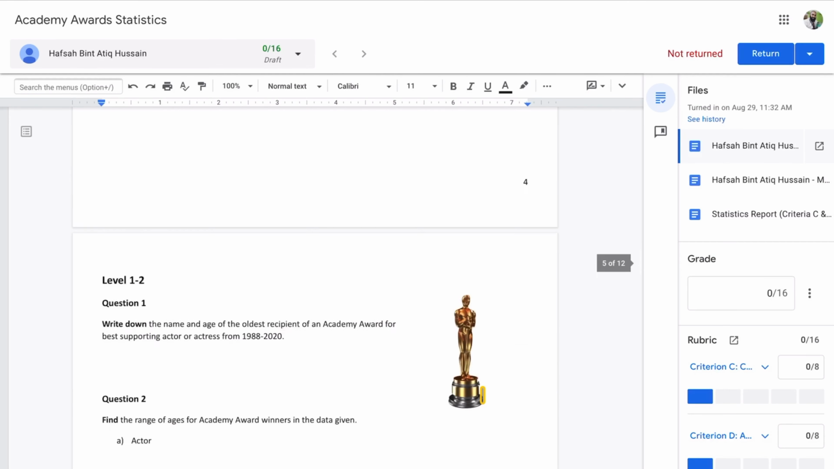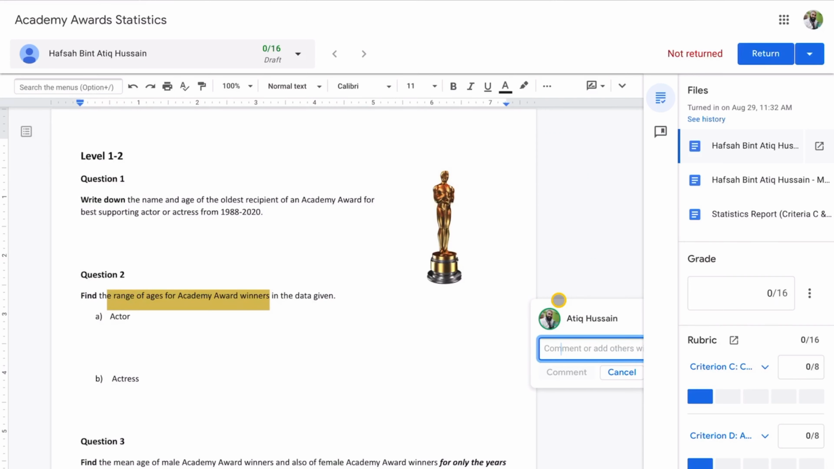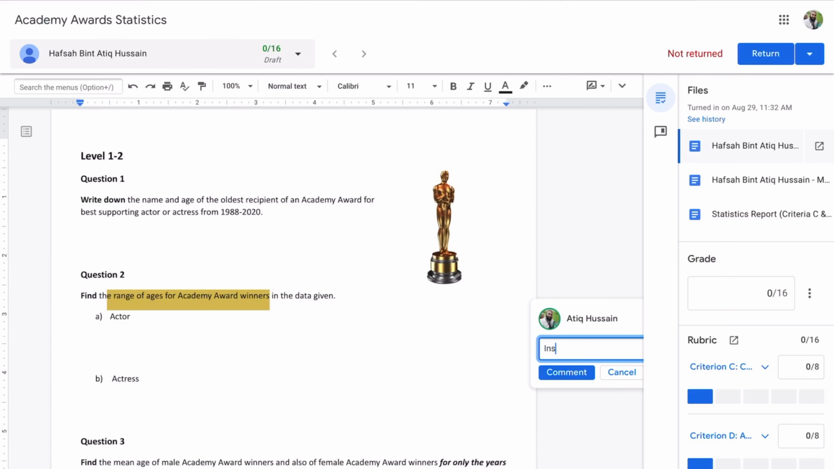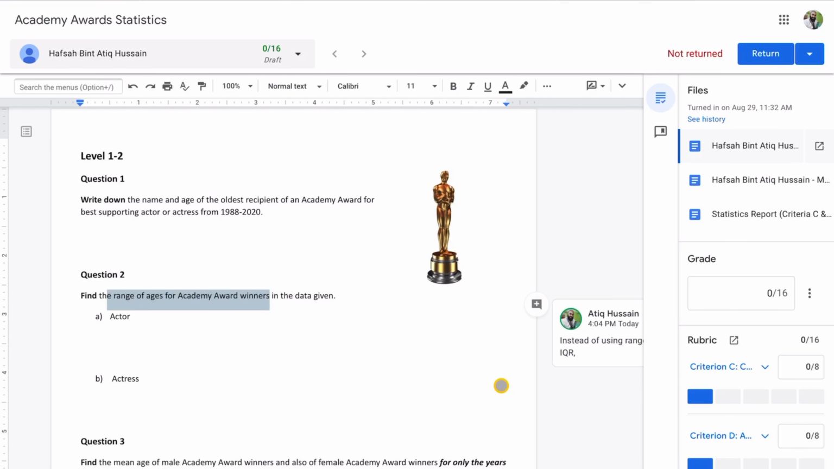and I want to provide feedback, one way I can provide feedback is by highlighting text here and then going on this add a comment. So I can add a comment here. And remember, this is not specific to an iPad. This is generic on any web browser. So I could provide feedback, and I could say, I don't know, instead of using range, consider the IQR, the interquartile range. And I could go ahead and provide that feedback. Once I say comment, it registers that feedback.